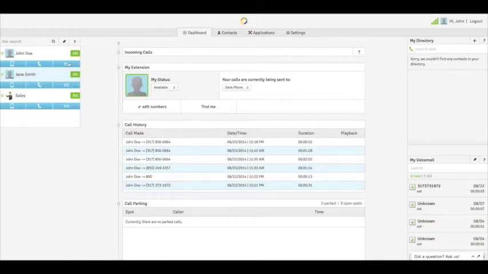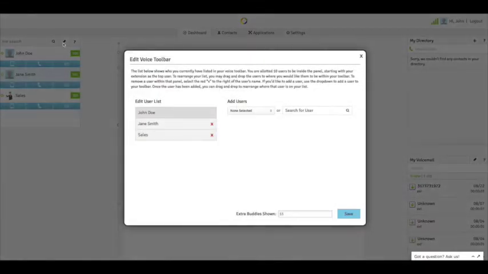If you have more buddies than you can view, click the Edit button. This will allow you to pick the top 10 users to appear on your buddy list, and you can increase the amount of extra buddies shown. If you have a large amount of extensions on your account, you can increase this to see all of them.